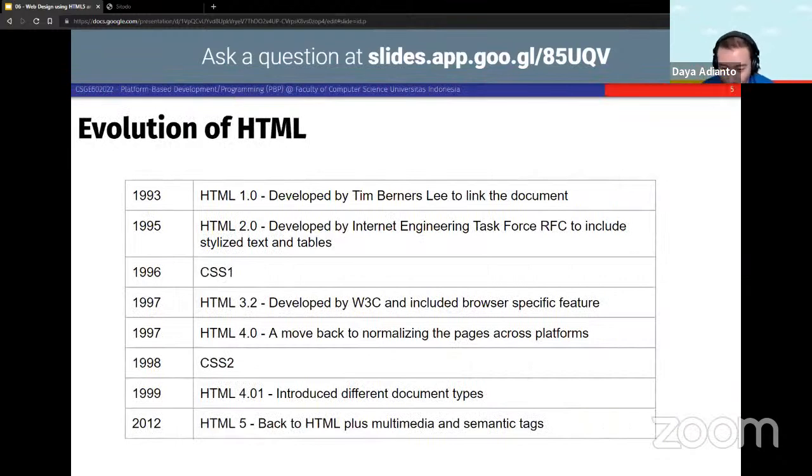Yeah, I've explained this before. So HTML was created by Tim Berners-Lee in the early 90s, and it has evolved several times, especially between 1999 and before 2010. I think there should be something here about HTML, but yeah, we forgot to put it there.